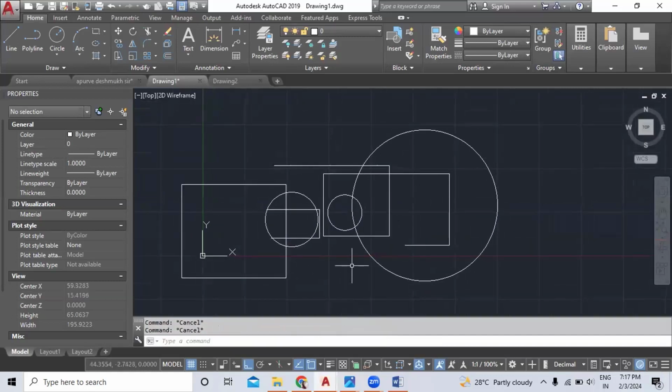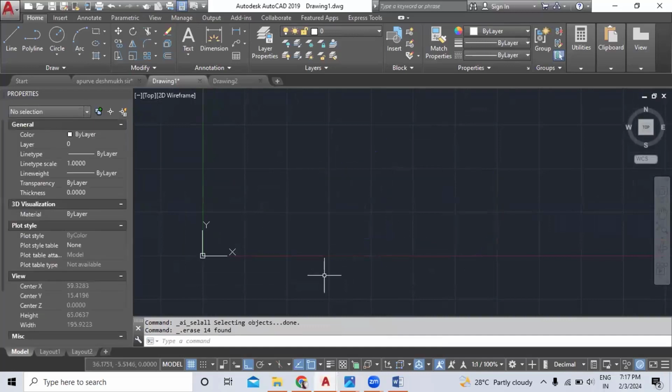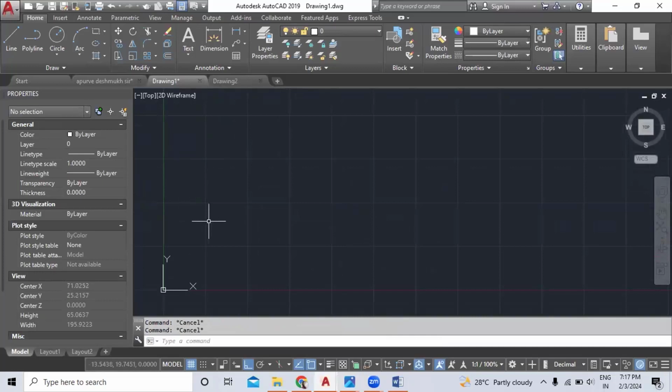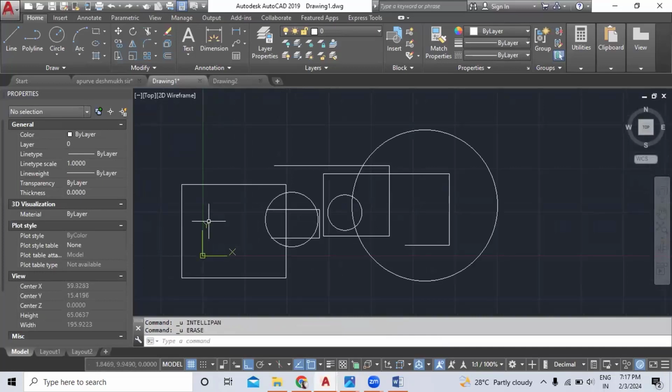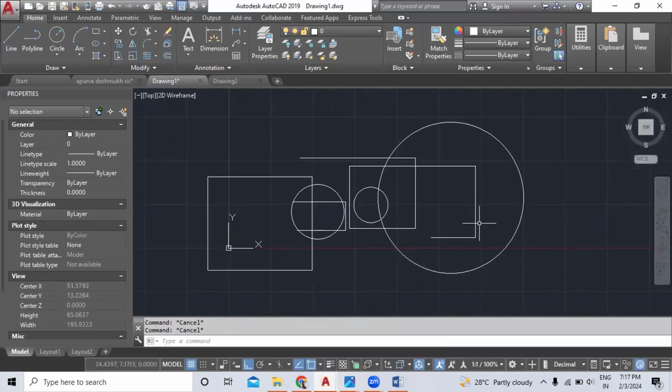Like this, I just select with Control A and delete. These are basically the basic commands. If I do Control Z, the whole drawing comes back. Like that we can use AutoCAD for drafting.